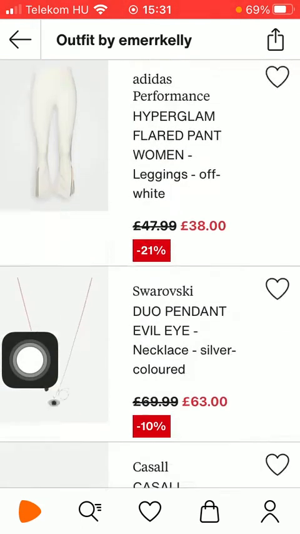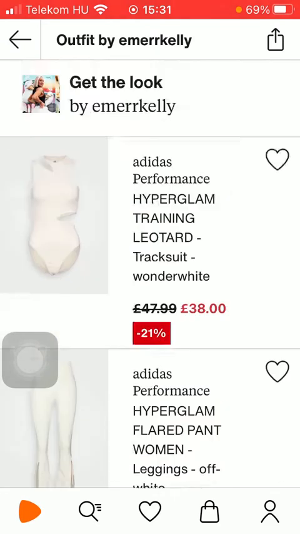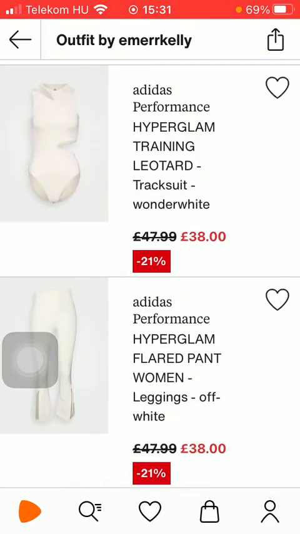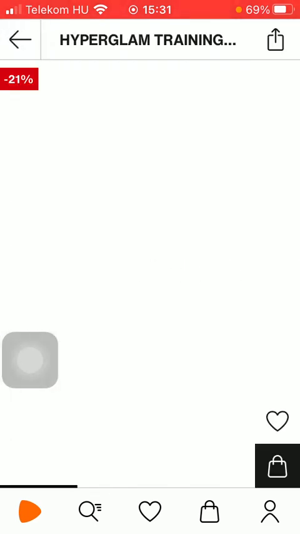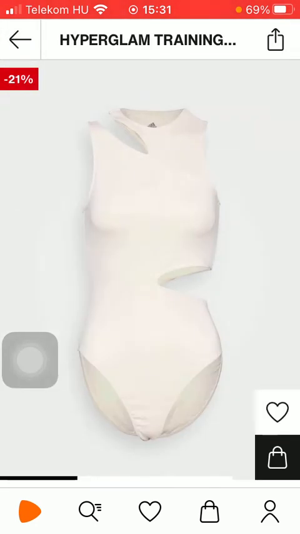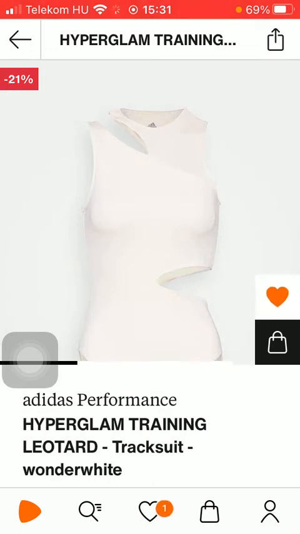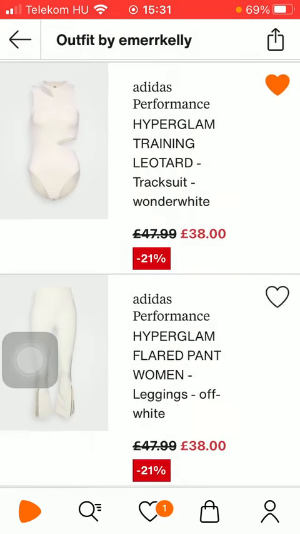If you scroll down, you can see the items that appear in this photo individually, so you can purchase them or have a look at them one by one, and even add them to your favorites individually.